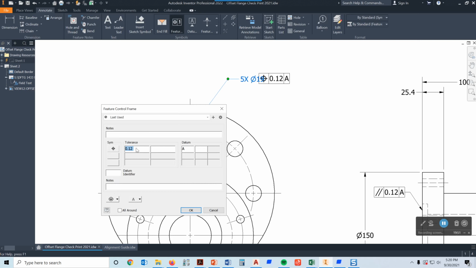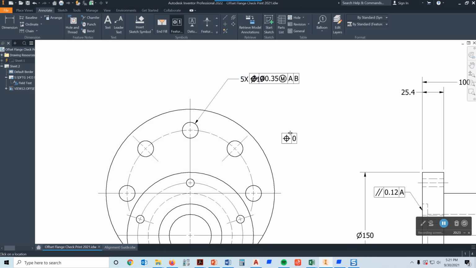So I want to choose tolerance of position, and then I want to put in a diameter symbol. And then I need a 0.35, and I believe it's going to add a 0 in there for me because I have leading zeros on. And following that, I want to add a maximum material condition symbol. And then I want A and I want B. I do not need a C on this. Just A and B and pick OK.